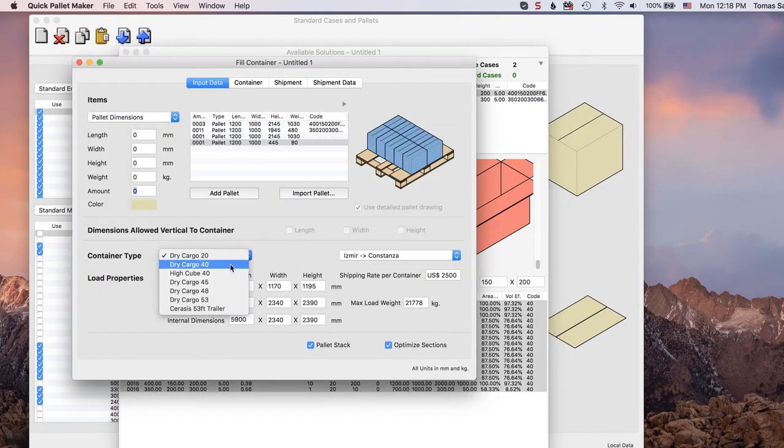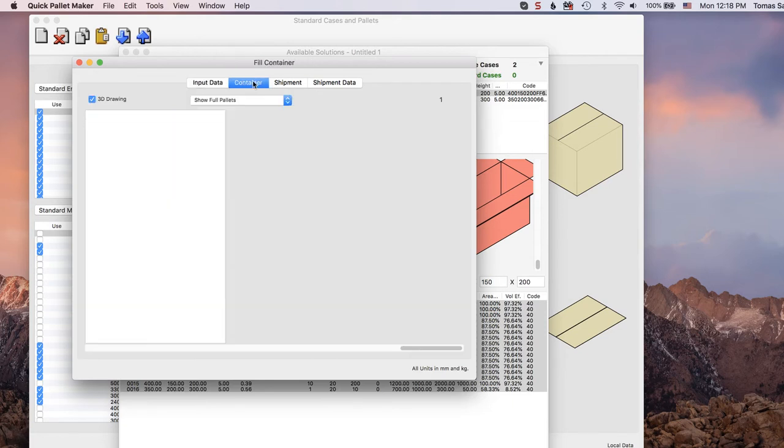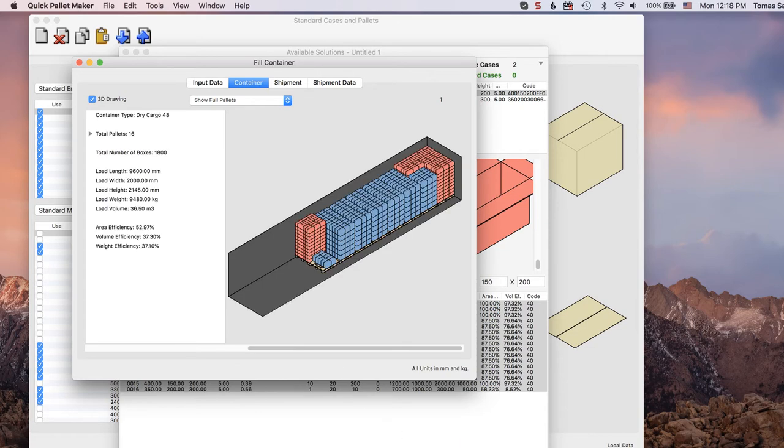There we select the type of container, in this case is a 48-foot container, and we calculate the load. We see the pallets within the container. A total of 16 pallets and 1,800 boxes.